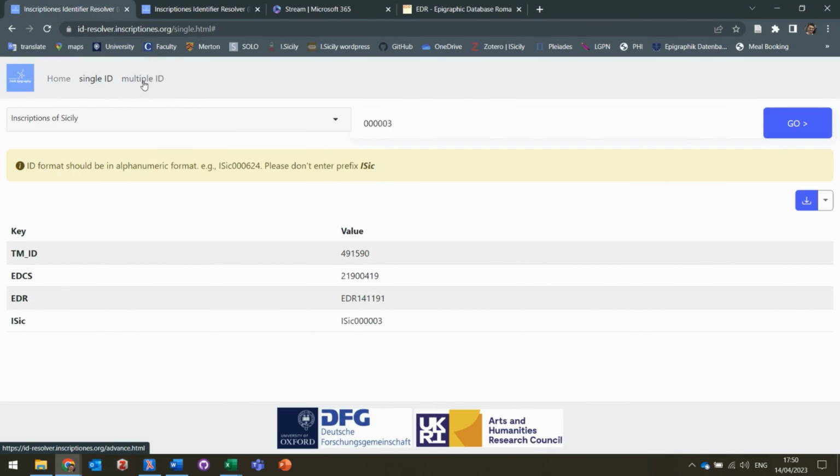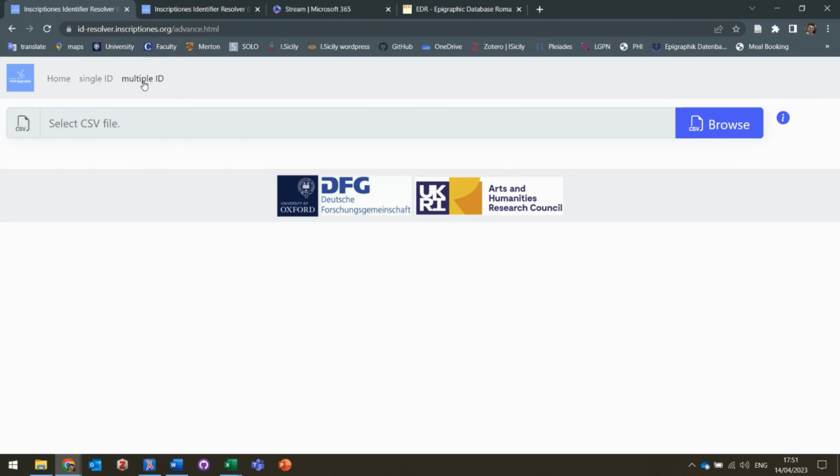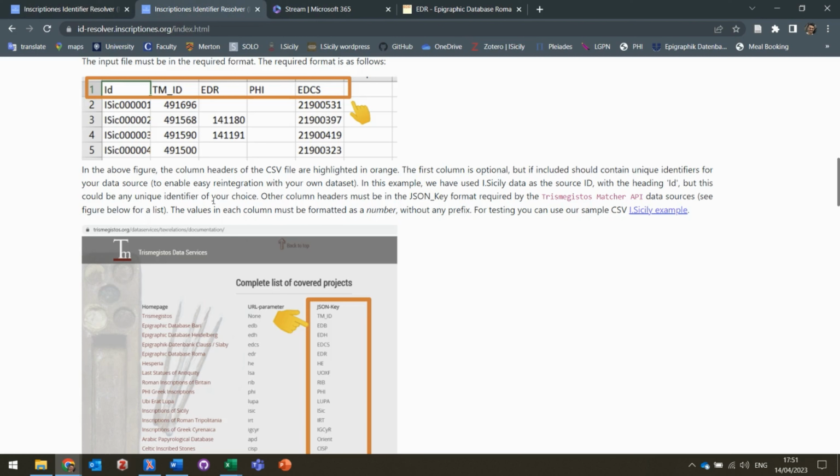The multiple ID interface enables the user to obtain one or more sets of corresponding identifiers from a submitted list of already known identifiers. The list should be submitted as a correctly formatted CSV file. The CSV file should contain columns with the known identifiers. The column headers must be labeled with the correct JSON key for the relevant project identifier. A list is provided on the identifier tool's homepage of the JSON keys.